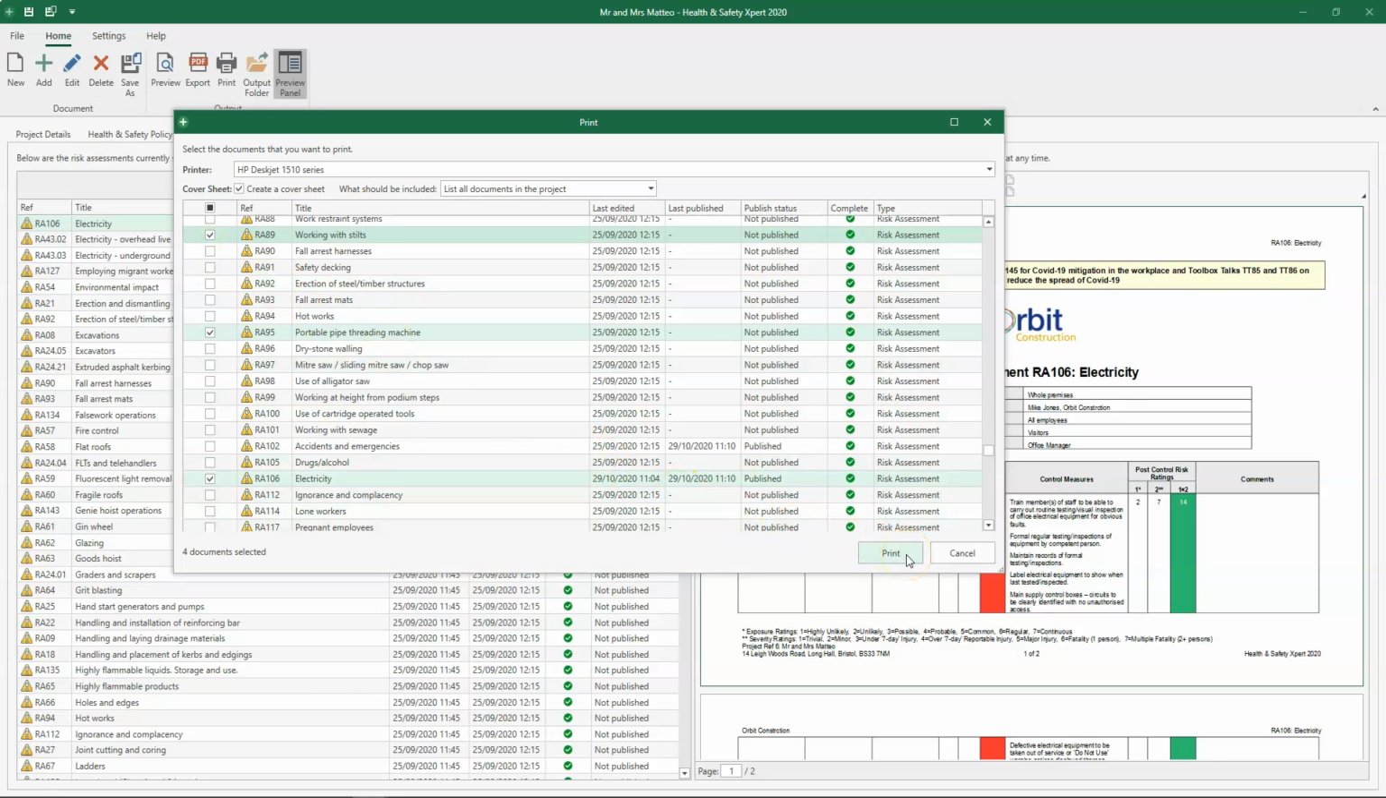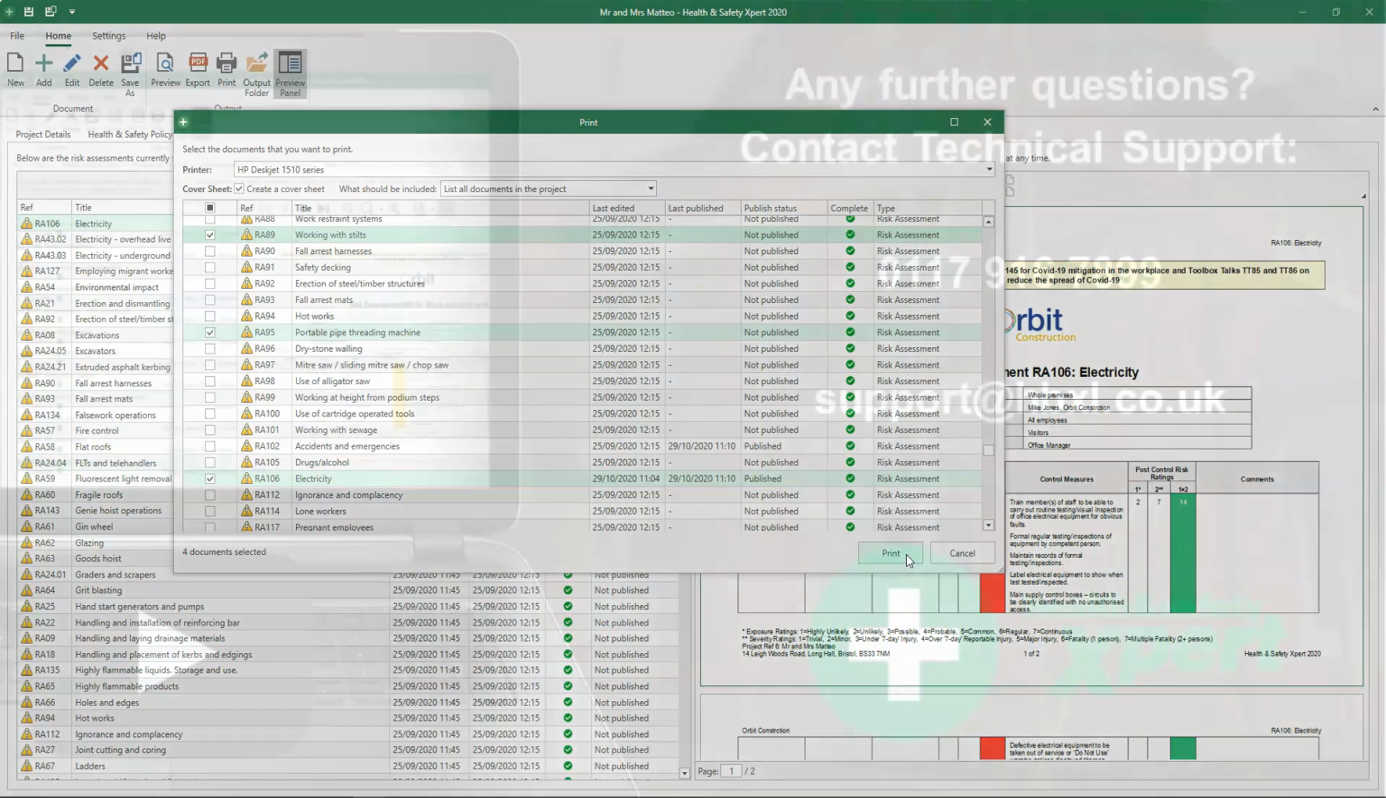So that's how to review, edit, create, export and print your risk assessments. Over to you.